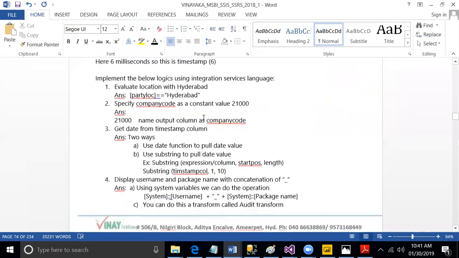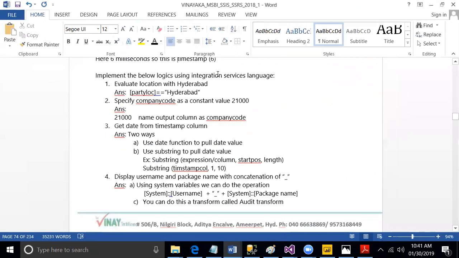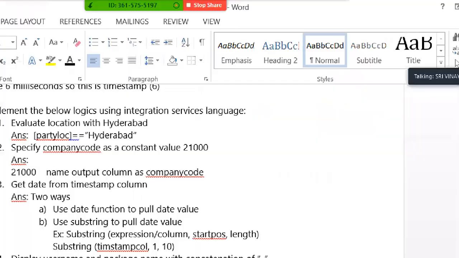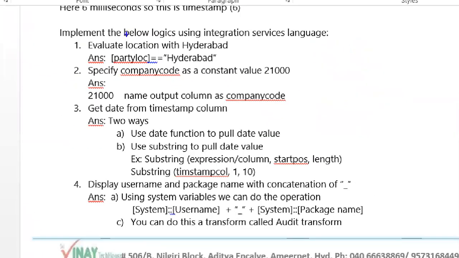Are you okay? Let's implement the below logics using the integration services language. What are the logics? Guys, look at the board. I go very slowly. Evaluate location with Hyderabad. So location, Hyderabad, I want to evaluate. Without reading these basics, if you directly go for practice, you can't do that. So follow the basics and read the syntaxes.